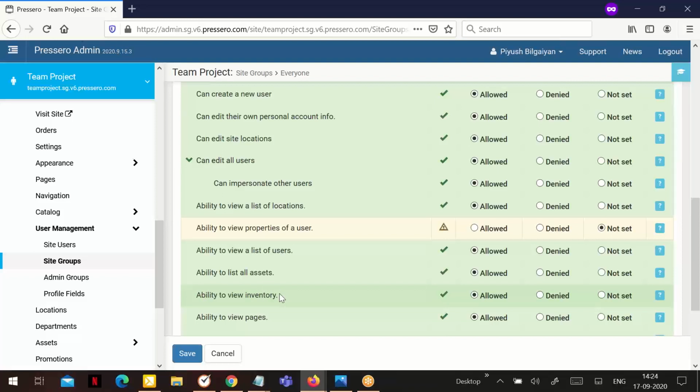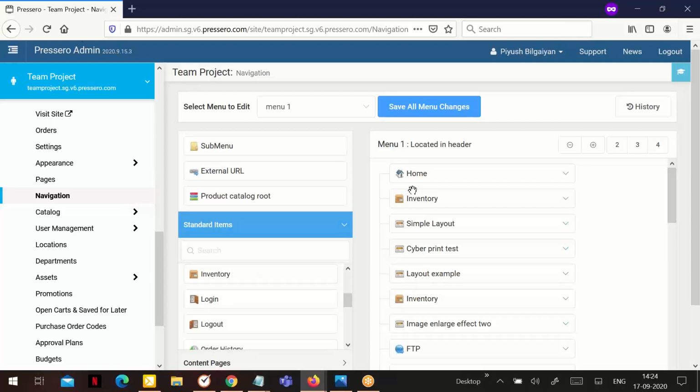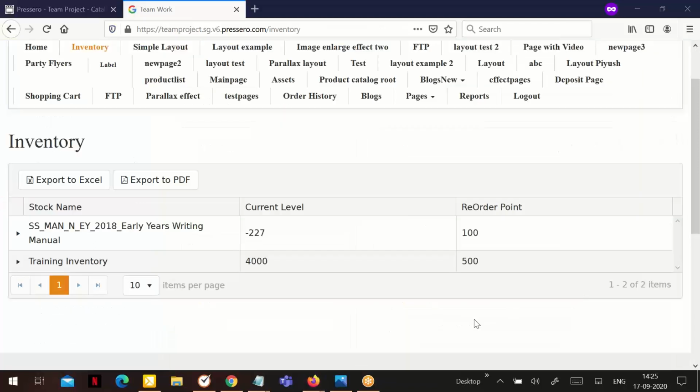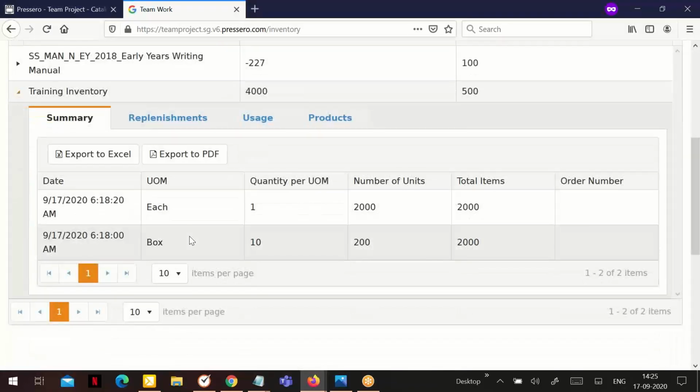You will also need to add an inventory link to one of your navigation menus. In order to do that, you go to Navigation, choose the standard items, and from here select Inventory and drag it to one of the menu options. Once you have assigned the permission and added the inventory to the navigation, the user on the site will be able to view the inventory.